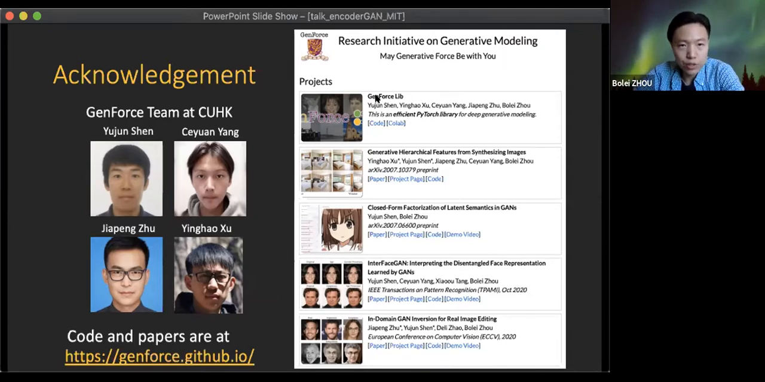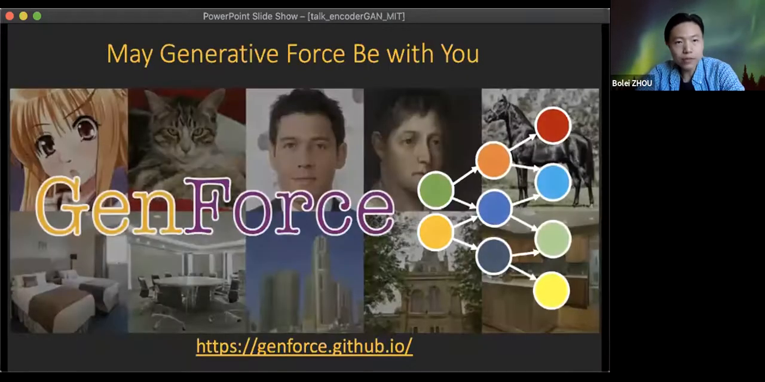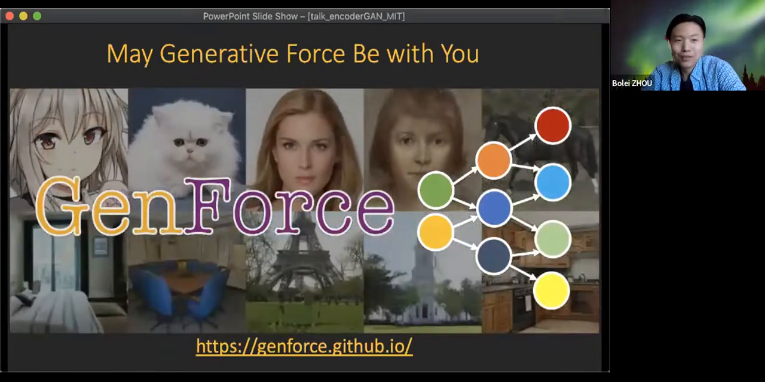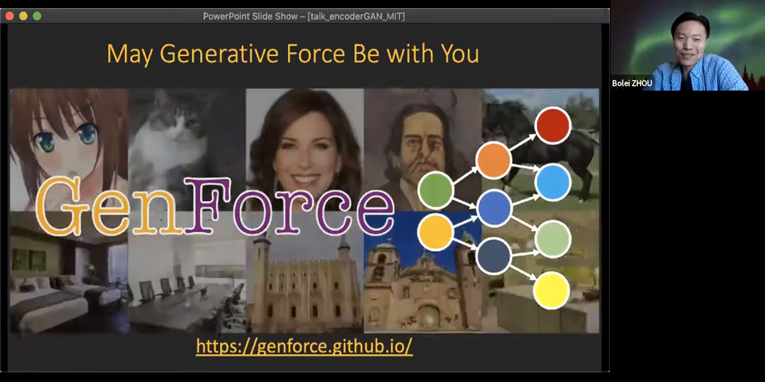So we have this GenForce web page. GenForce is actually short for generative force. We have this slogan, "May generative force be with you," from my favorite movie, Star Wars, because I believe the generative force could be very important to computer vision and machine learning. This generative approach to problems can be used to improve the previous classification-based methods. Okay, that is the end of my talk. May generative force be with you.